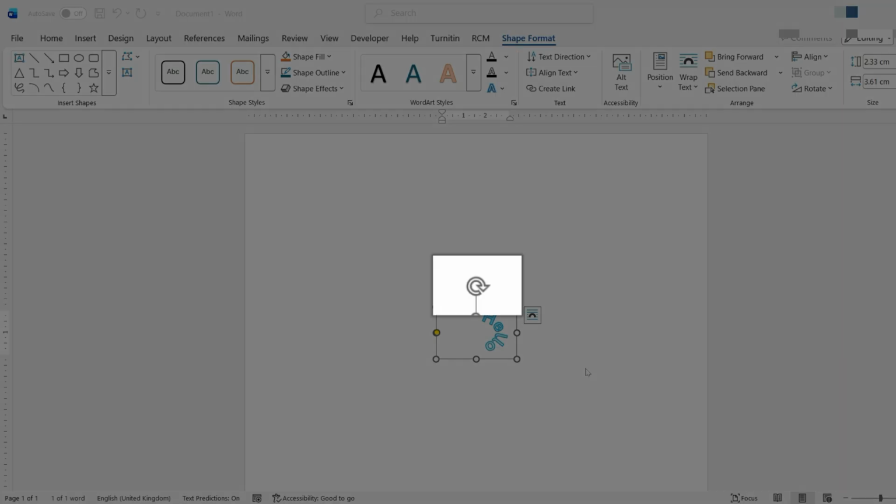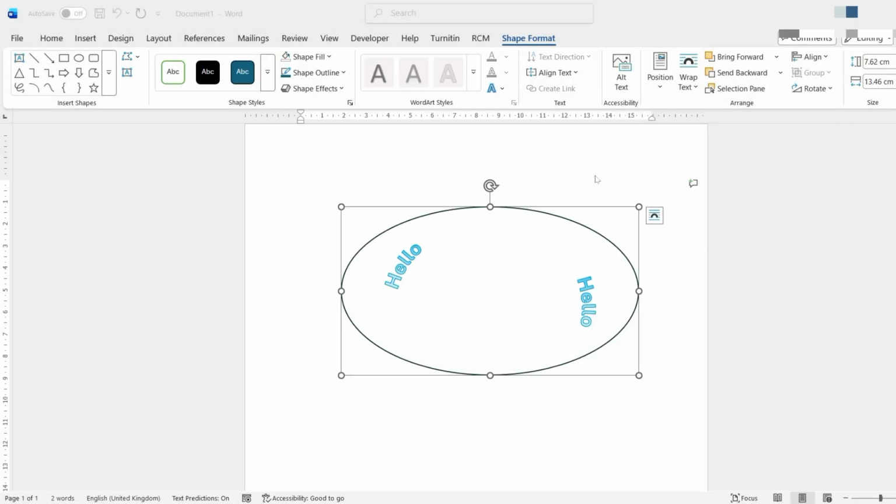Now adjust the curve using the handle. Finally, insert a circle shape and place it around the text. And you're done, your round seal is ready.